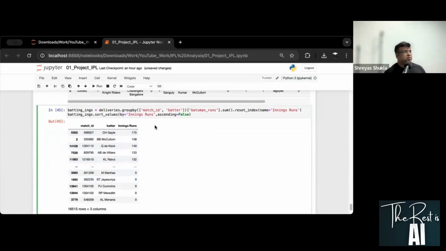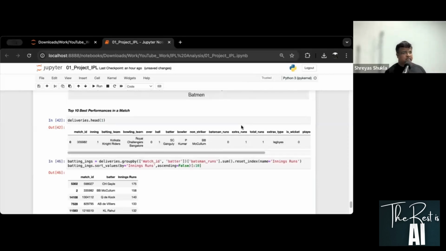I'm going to assign this to some variable, and I just want top 10 values. So I'll just do that. Top 10 batsmen are enough. And I'm going to assign this to top underscore batsman scores.